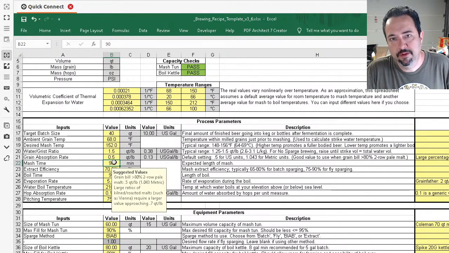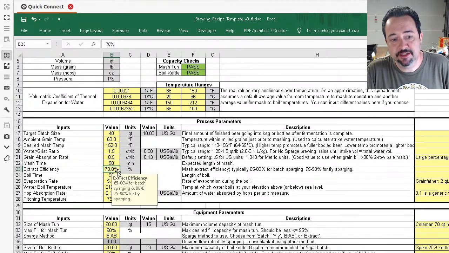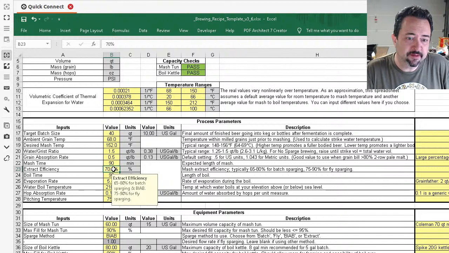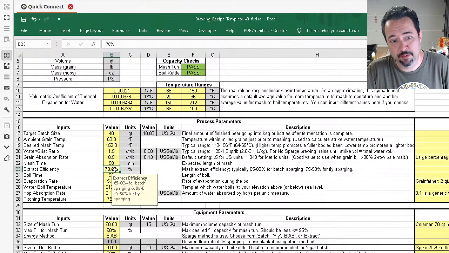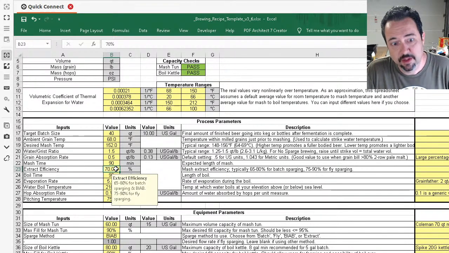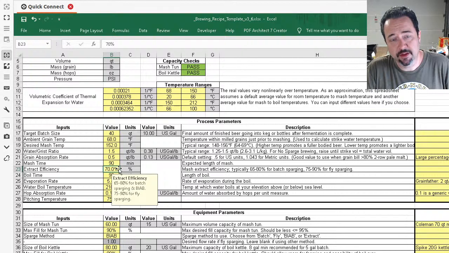Mash time, how long do you expect to mash it? This is not that important, but it is important for brewing, but for my spreadsheet, not so important. Extract efficiency, this one is critical. Now here's the biggest fudge factor, not fudge factor, you can actually zero this in with a history of brews that you can average out and determine, but this extract efficiency is the value that will determine how close you get.